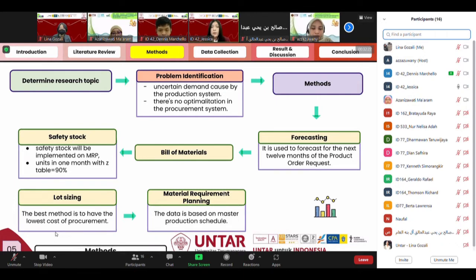Unit in 1 month with G table 19%. And then next is the lot sizing calculation. It is the best method that has the lowest cost of procurement, including delivery and holding costs. And last is the material requirement planning, and the data of material requirement planning is based on the master production schedule.